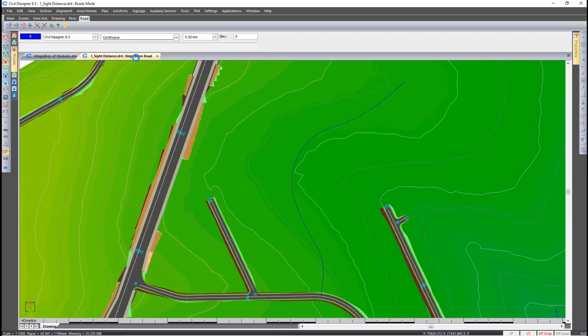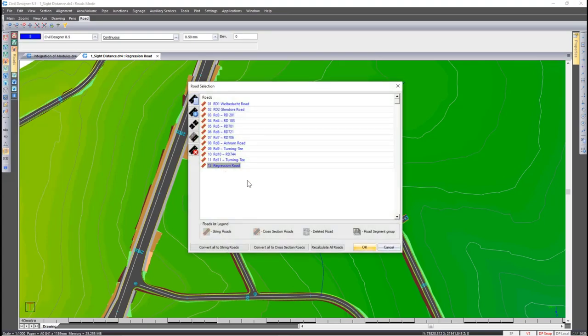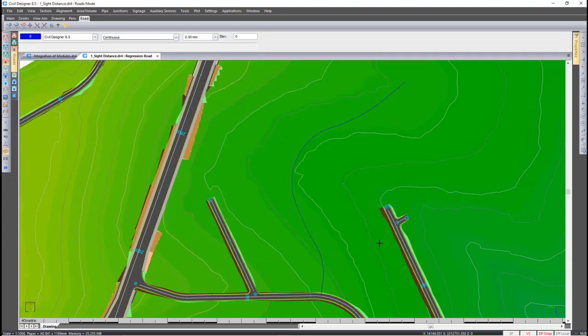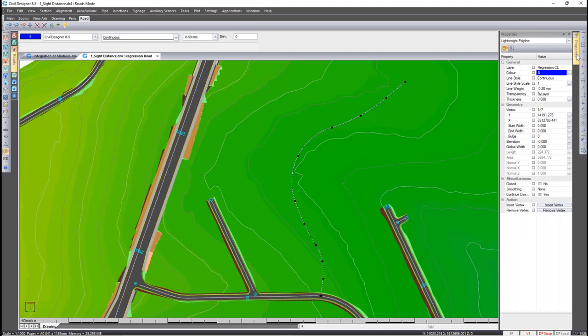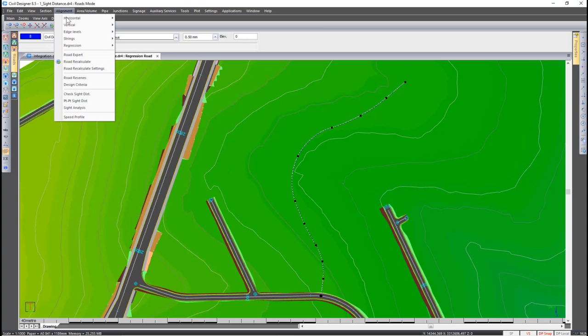With this project, I'm going to start off with the horizontal alignment functionality. In 8.5, you are able to handle CAD entities with multiple curves in sequence. I've already created a road, and using this CAD polyline, I'm going to use the regression functionality and pick up the horizontal alignment. In 8.4, you weren't able to use multiple curves in sequence. As with 8.5, you can now do so.